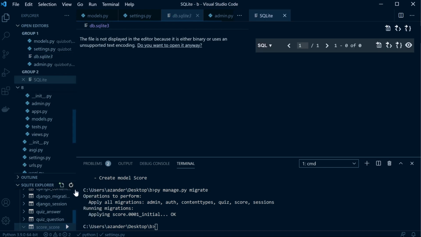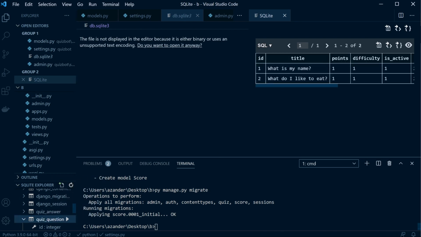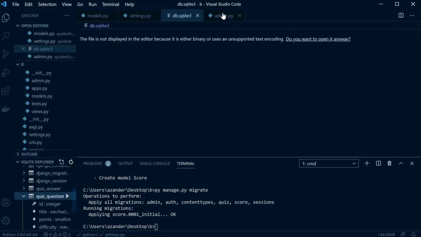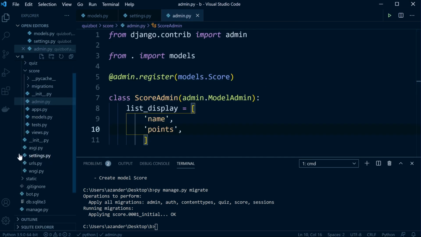If I show the table, there's nothing there. But for example, if I showed a different table, this is the questions, you can see the data in the database. Right, so I think we've established we've now got the table in the database. So let's now go ahead and just drop that back down.